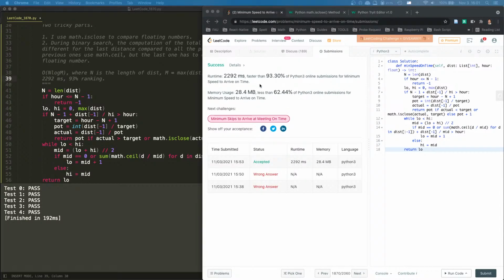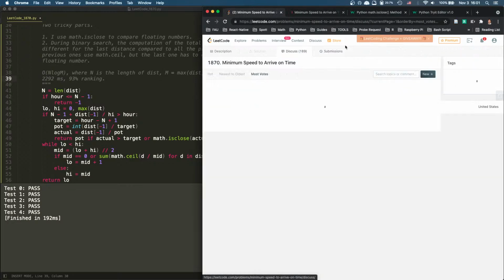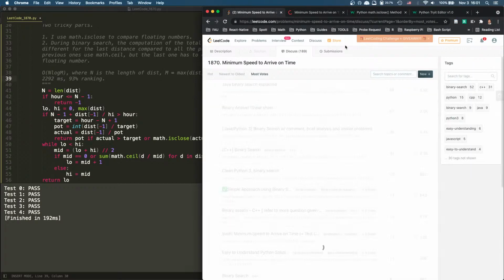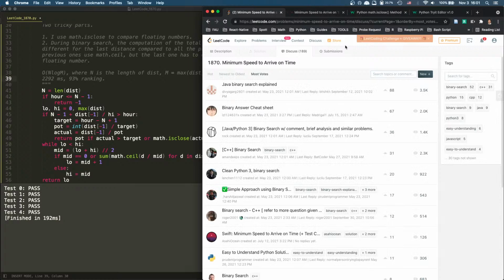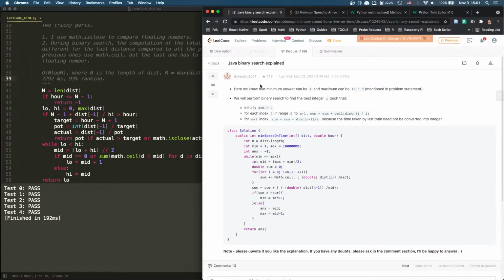Okay, so take a look at this. Yeah, binary search, binary search, and binary search. I guess you can do binary search directly.